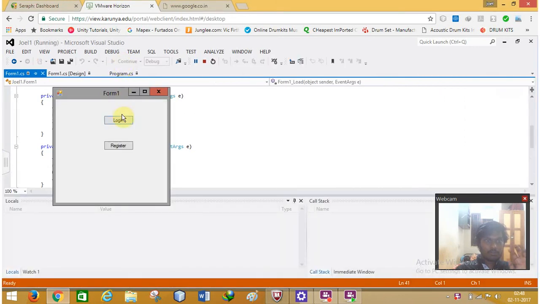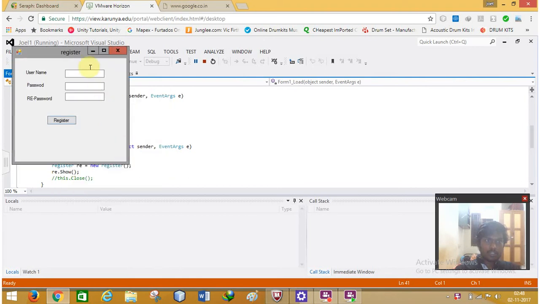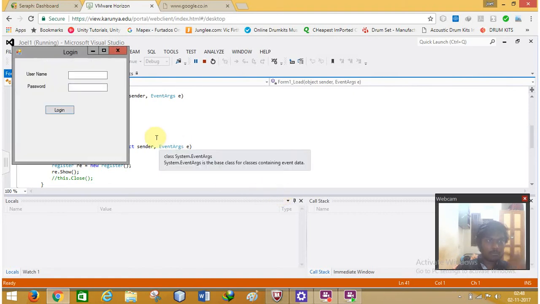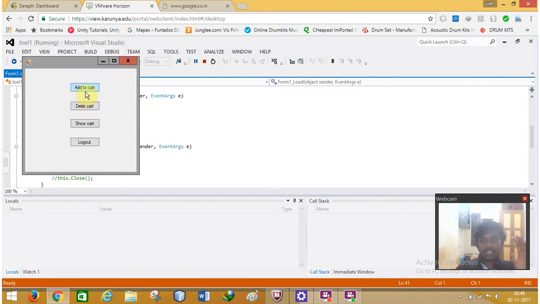So I have my form 1, with login and register. I'll go for register. David, then password, and I'm re-entering the password. So one data is saved already, and I'm going back to my login page. From my login page I can enter through login.